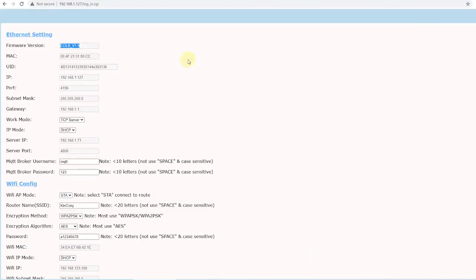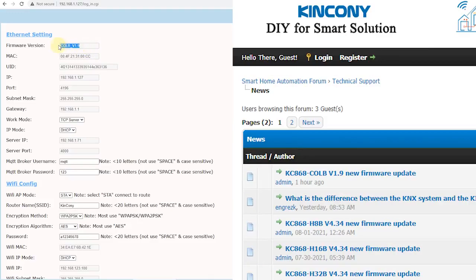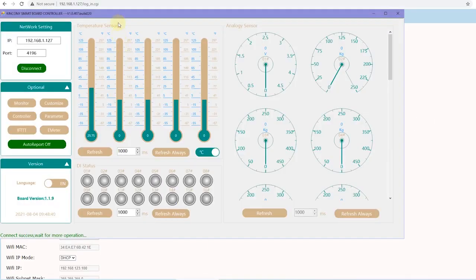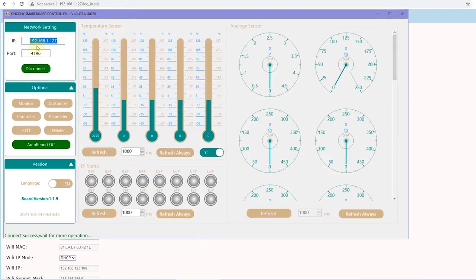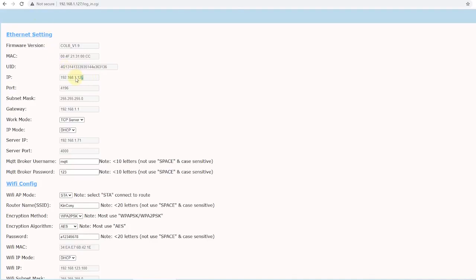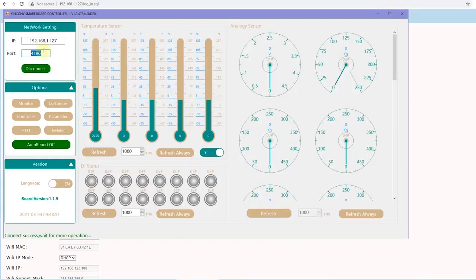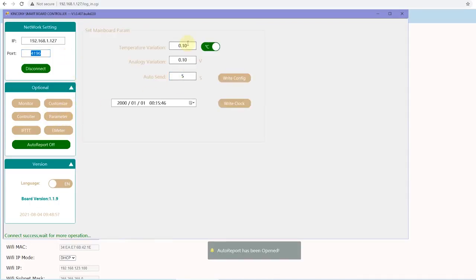Before we use the loop mode, you need to update to the new firmware, v1.9 version. And then you can open your PC software of CLB. I have used the Ethernet IP and the port, this IP and this port connected with my controller. And you can also go to this button and set the temperature value and the analog value. This means that when the temperature changes 0.1 centigrade, the FTTT command and the state will be uploaded.